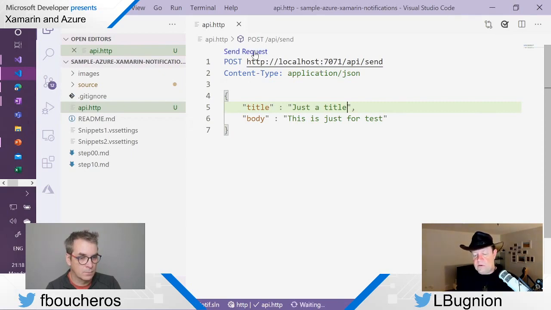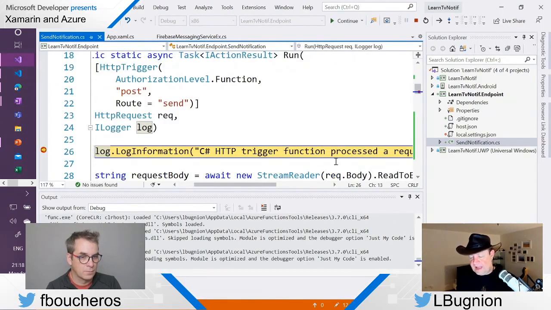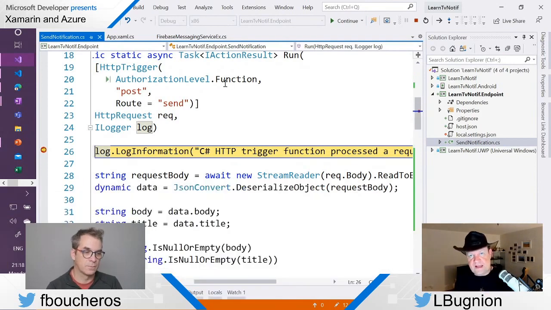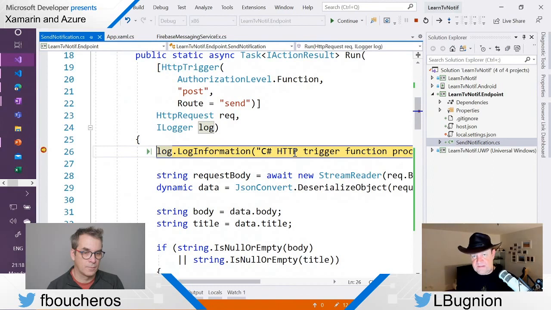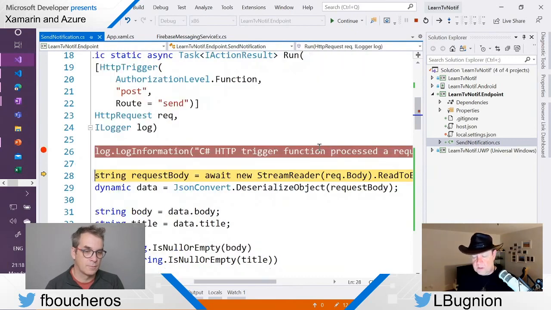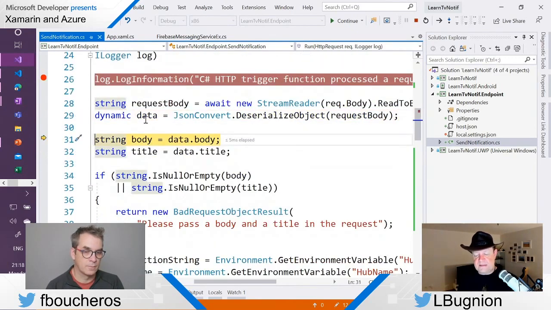Boom. Now, again, don't get confused. I'm inside the server side of my application. This is my function application. I receive the message from my test client, so I'm going to decode it. Let's go into it. I extract the request body and I deserialize it to this data.